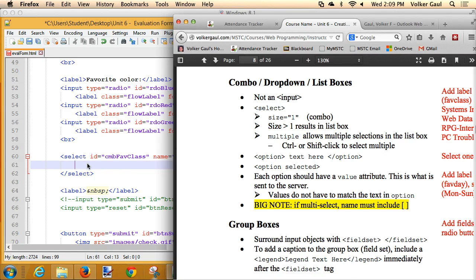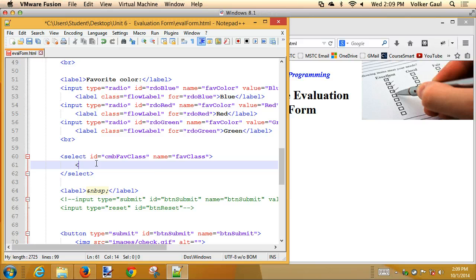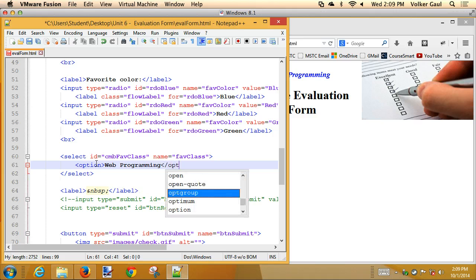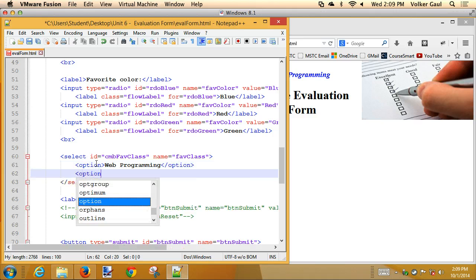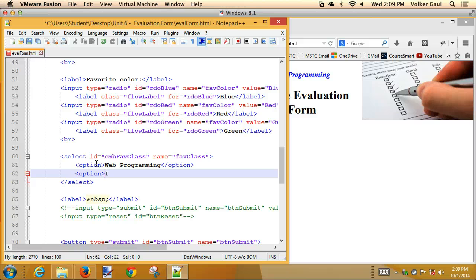So let's put a few of those classes in here. I'm going to do an option. And in between there, you just put whatever text you want. This is a two-sided tag. And so we can do iOS development.